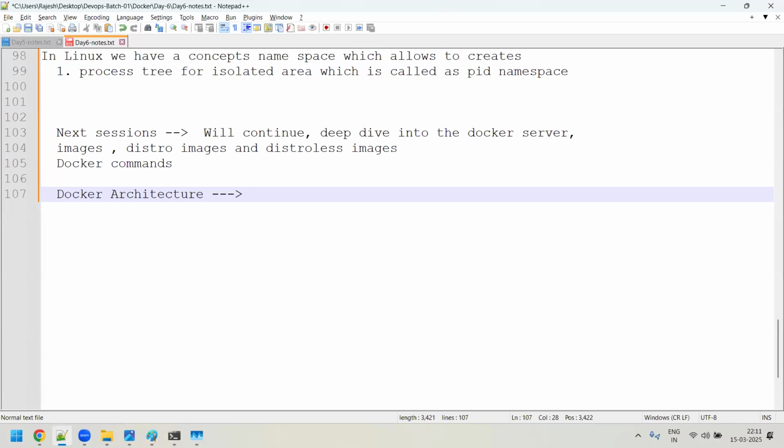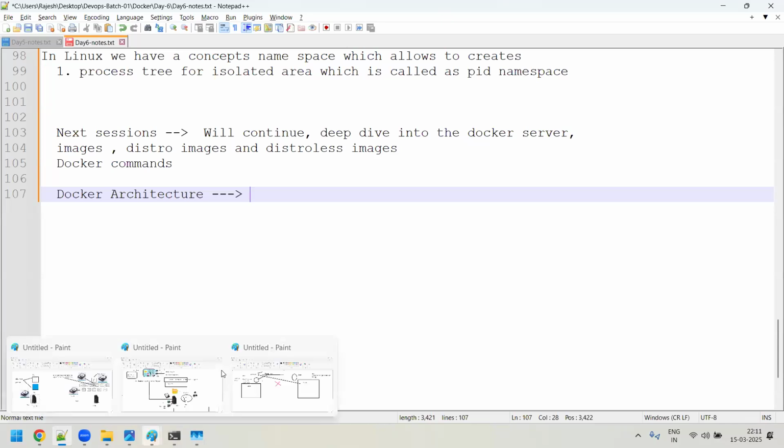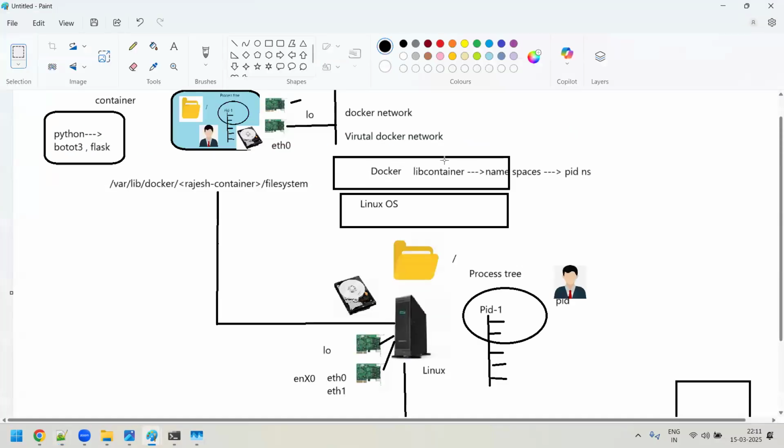For knowledge's sake, in many companies, if you're going for very big, good MNC companies, they will definitely ask you to explain the Docker architecture. They will ask what the Docker container contains. So you have to say that it contains the Docker engine or the Docker daemon, libcontainer, and the Docker API. It has namespaces and cgroups, everything.